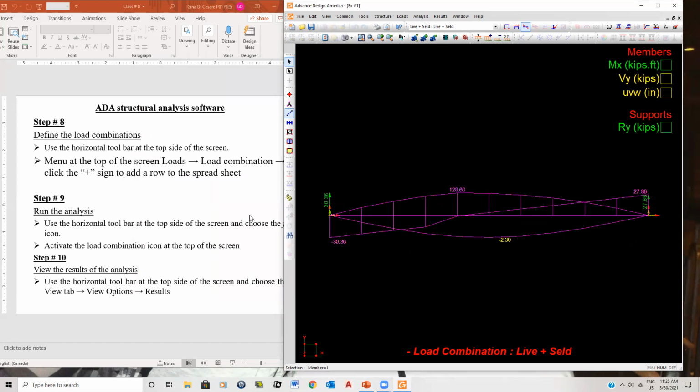So, okay, that's basically what ADA can do for you. So instead of you doing this all manually, once you've modeled it properly, loaded it properly, and used the right load combination, you run the analysis, and you get everything that you want from your analysis. You get the moments, you get the reactions, you get the shear, you get the deflections.